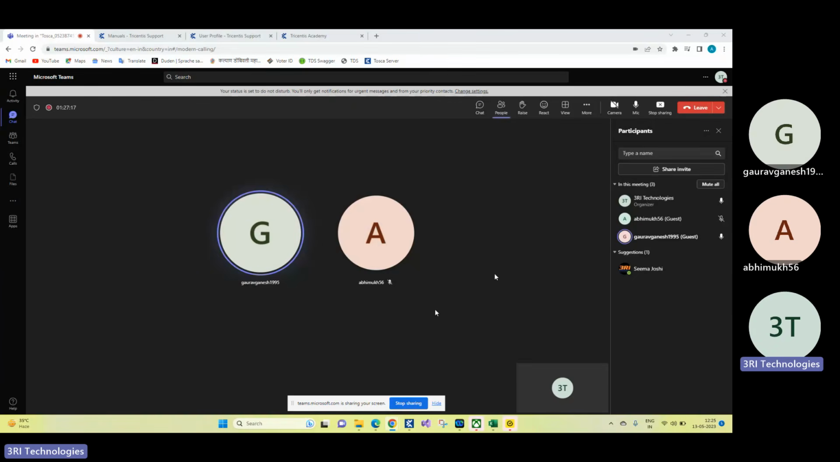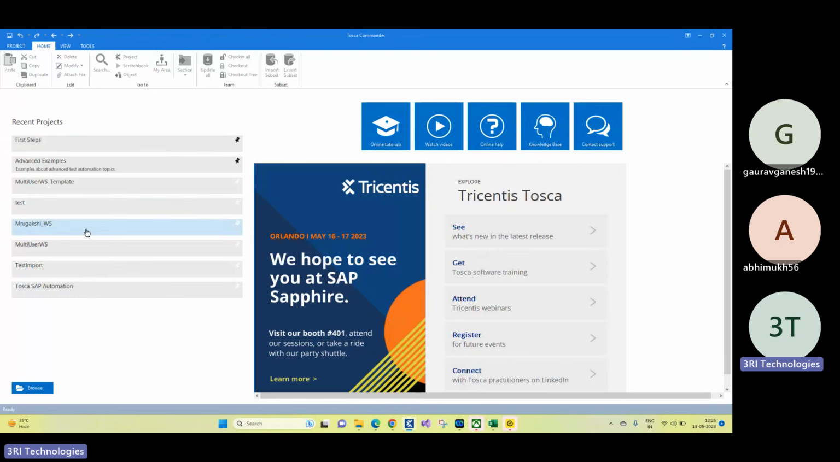If you want, maybe I can wait. Otherwise, I'll just show you the entire structure of your Tosca. No, you go ahead. I'll start installing it in the background. Okay, that sounds good. So currently, Abhimuk, you are on the same page, right? You will be able to see your recent projects page, correct? If you want, you can create a new project for yourself for now.